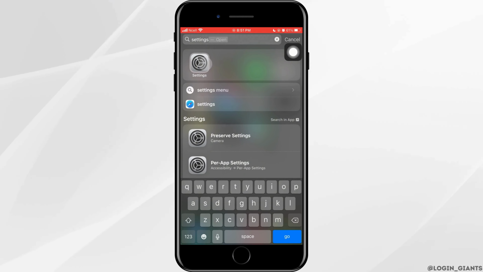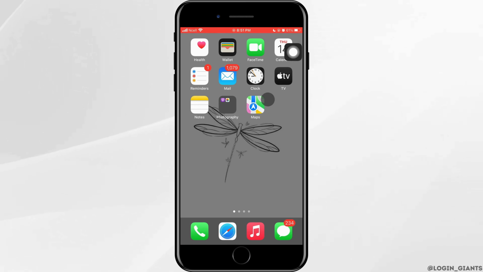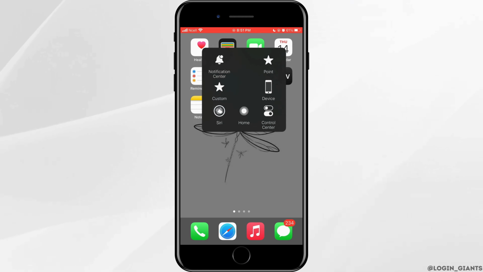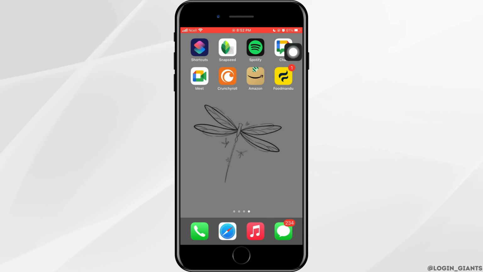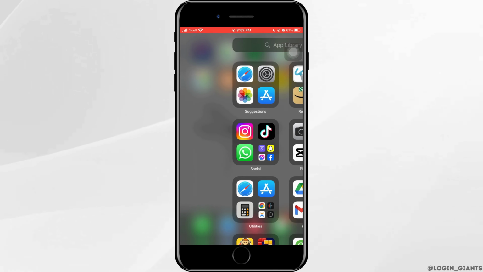Next thing that you can do is slide to the right and slide to the right again until you see the screen. Now here are all the apps that are on your phone. On the top you can see settings.